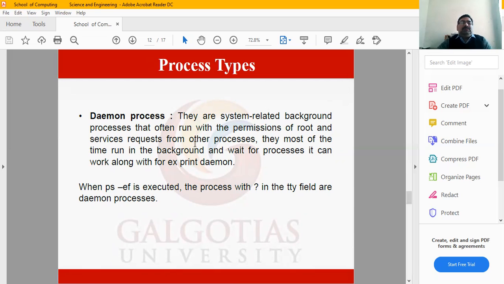These are daemon processes. So they most of the time run in the background and wait for processes they can work along with. So these types of processes are known as daemon. When ps -ef is executed, the processes with a question mark in the TTY field are daemon processes. So in the TTY, that means terminal type field, they are daemon processes.